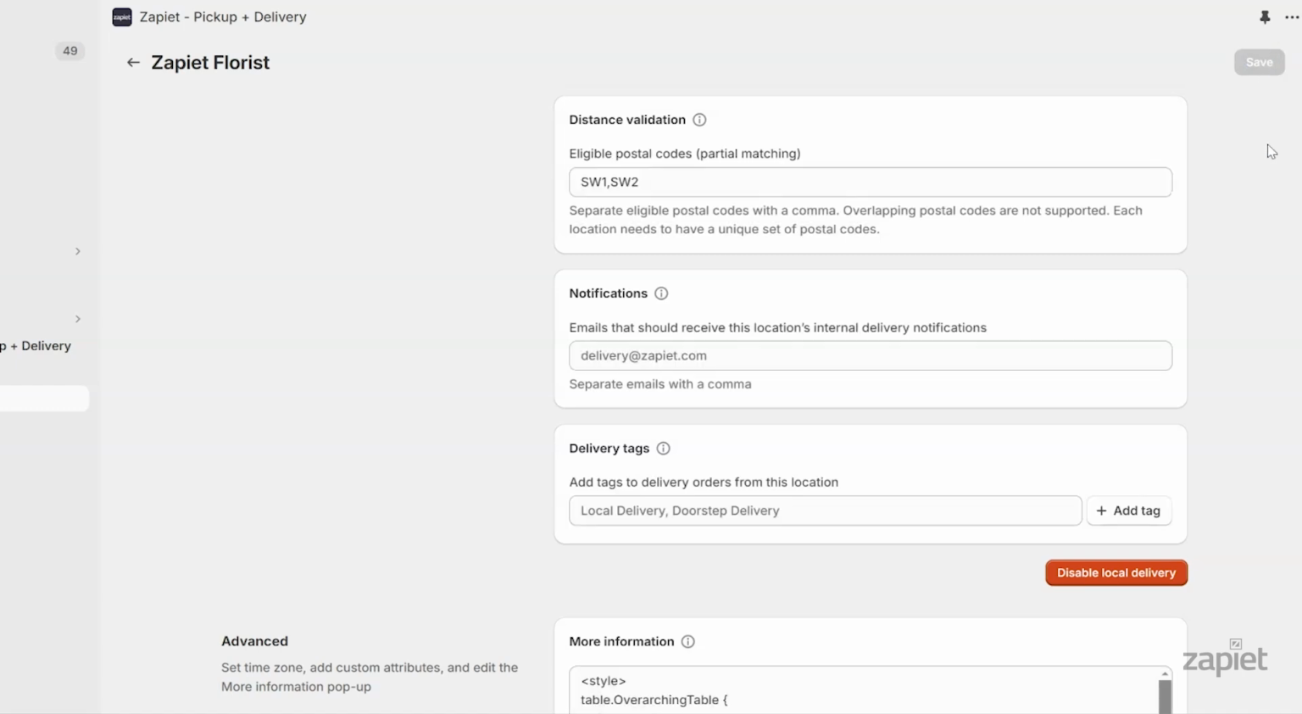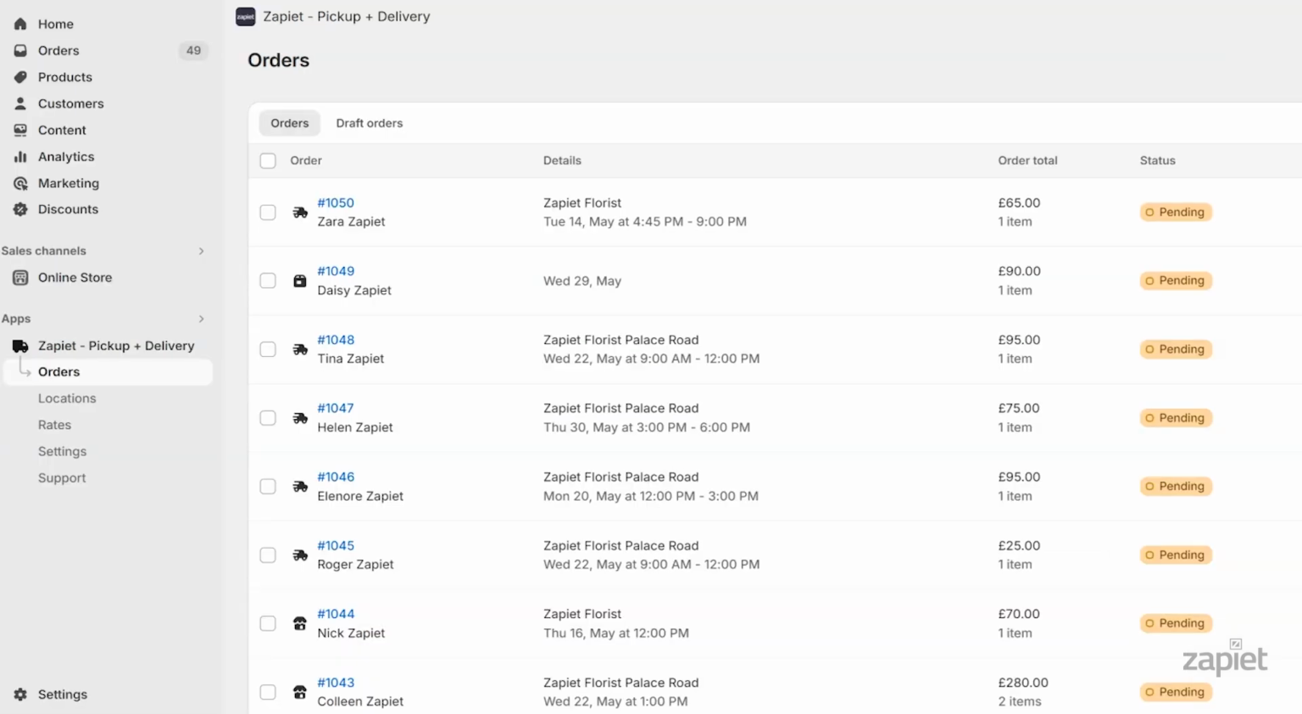Repeat for all the locations that offer local delivery, but make sure that every location has a unique set of postcodes. Please note that we don't support overlapping postal codes. If needed, you can change the wording in the widget.